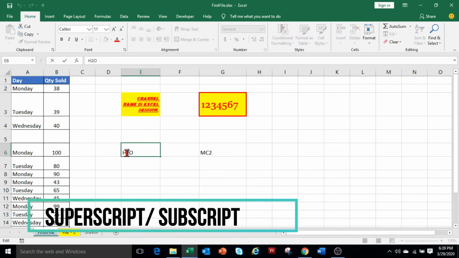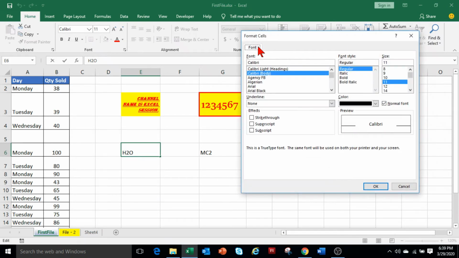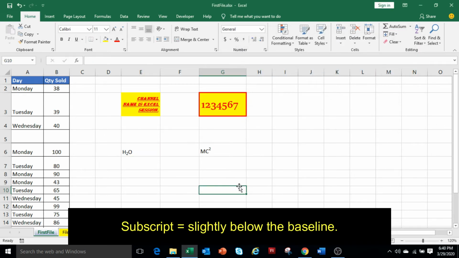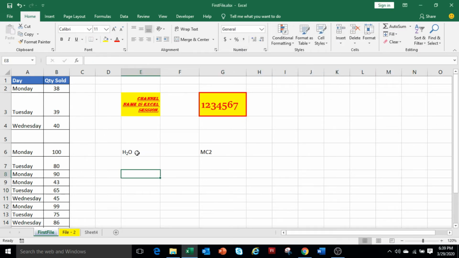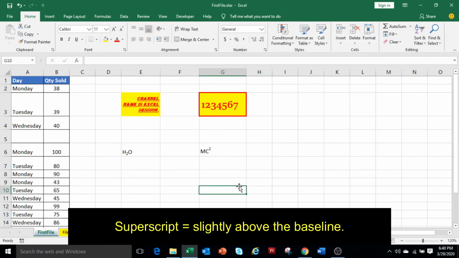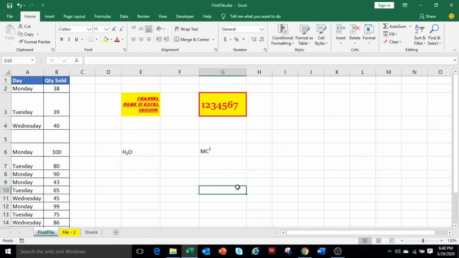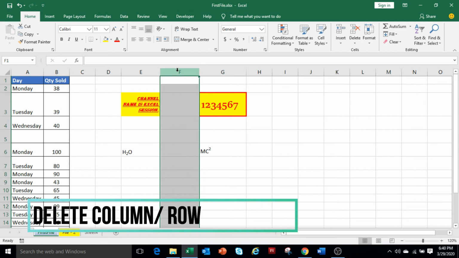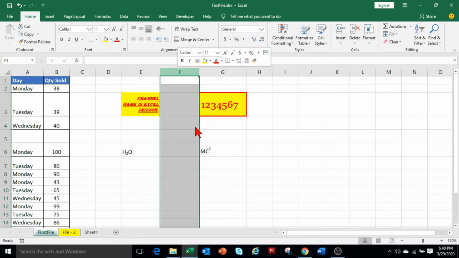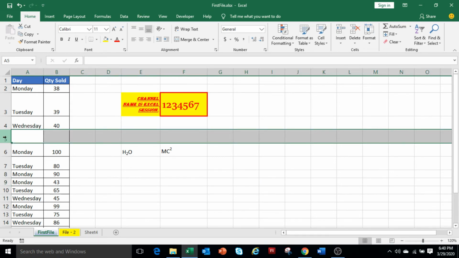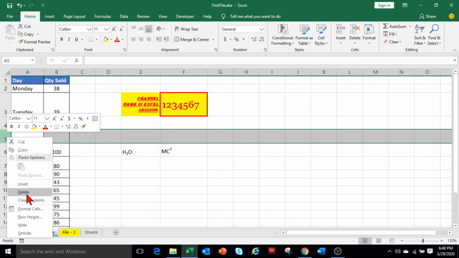Select the cell, select the content, press Ctrl 1. In the font box, select subscript option, click OK, and the selected content will be written as subscript. Similarly, select the content, press Ctrl 1, select superscript option, click OK, and the selected content will be written as superscript. You can delete any column. Select the column which you want to delete, right click and press delete option. Similarly, to delete a row, select the row which you want to delete, right click and select delete option.